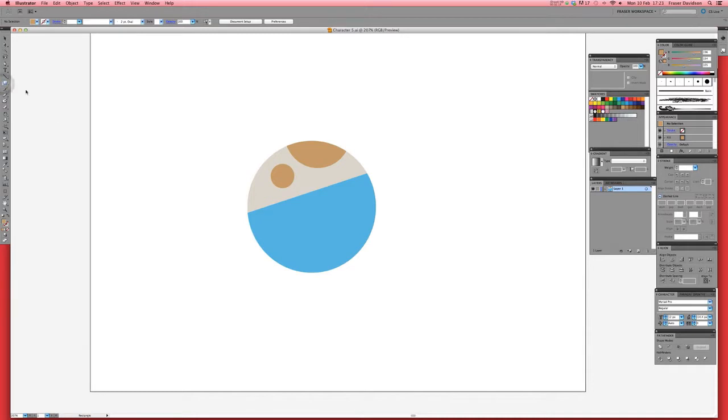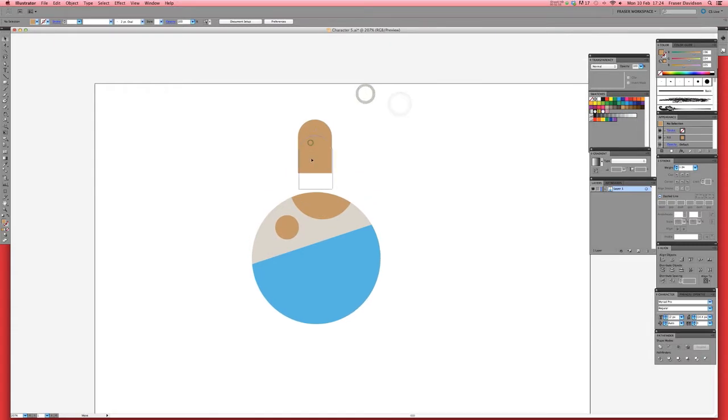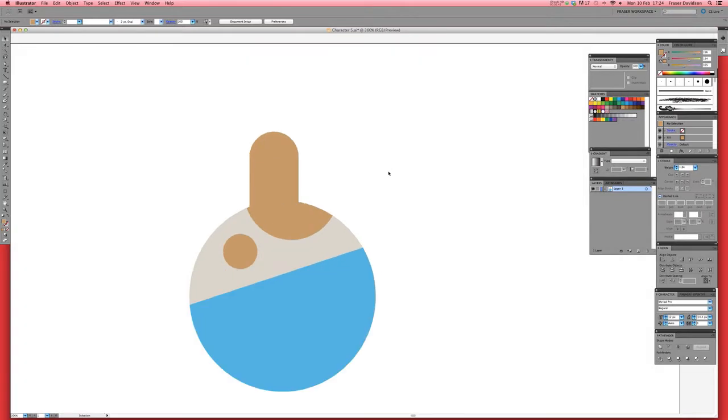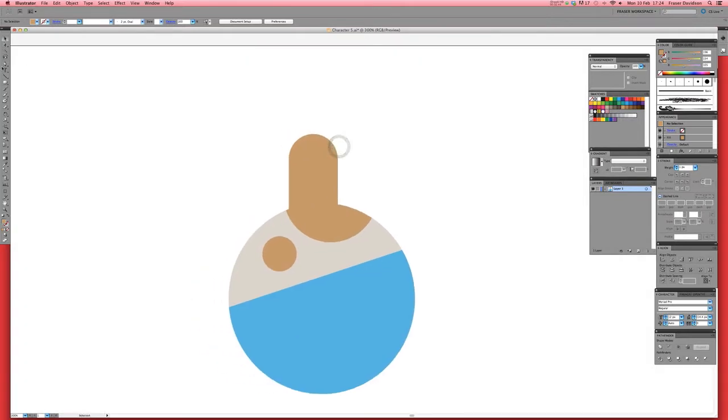Now, I'm going to use the lozenge shape here using the color that we've already got for his skin to create a kind of long head shape. And I'm just going to select this point at the bottom and delete it, so that now we've got a shape that looks like this. And that's just going to sit there like that. And that is as simple as our character is. He's really only a few basic shapes.